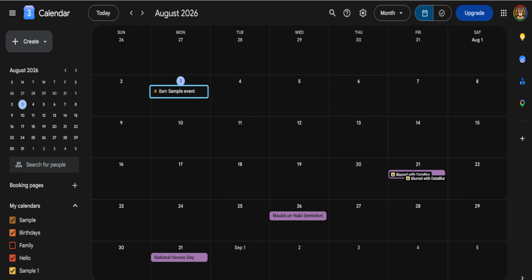And that's it. Editing an event in Google Calendar is quick and straightforward once you know where to look. Just open the event, click the edit pencil, make your changes, and save everything when you're done.